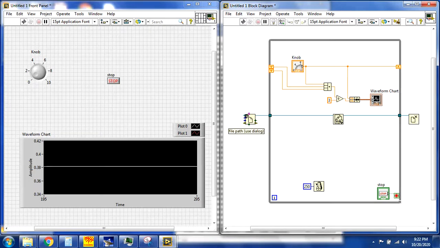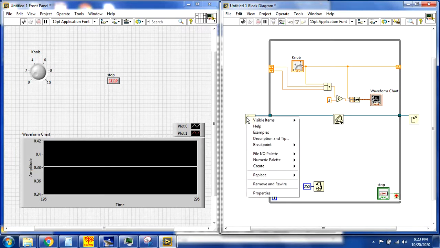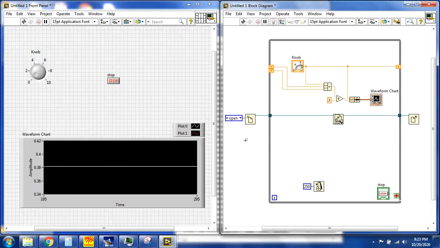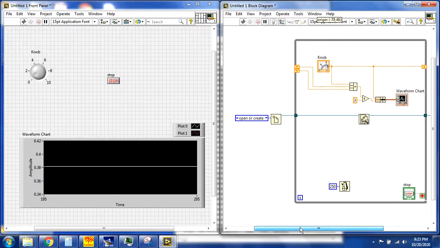So sometimes that's really nice, but for us, as soon as we run this program, it's going to pop up a dialog box and say, where do you want to write this file? And here where it says operation open, I'm going to right click and do create constant. I got this enumerated type, but instead of open, I'm going to make it open or create. If I left it as open, it would throw an error if the file didn't already exist. So this one says basically open it if it does exist, but if it doesn't exist, go ahead and create it.